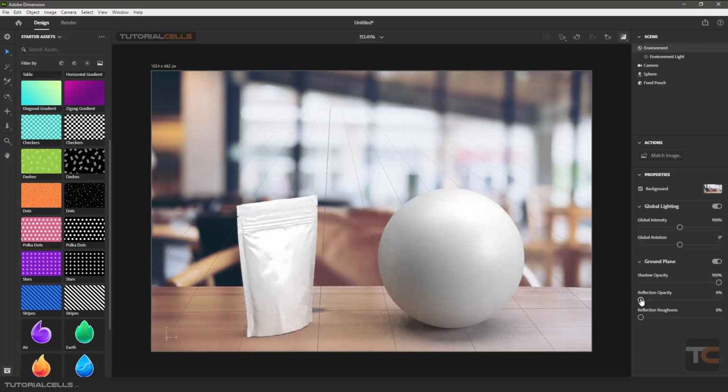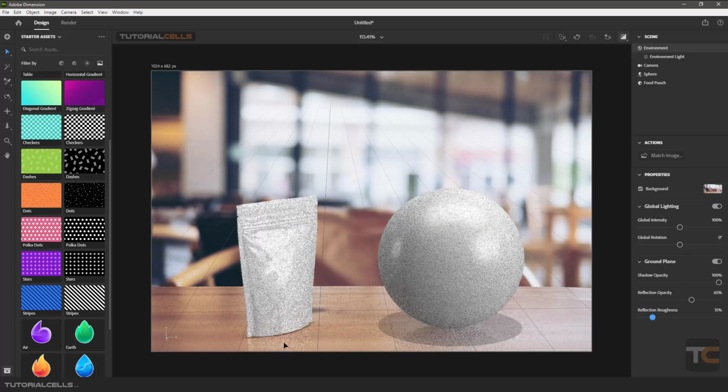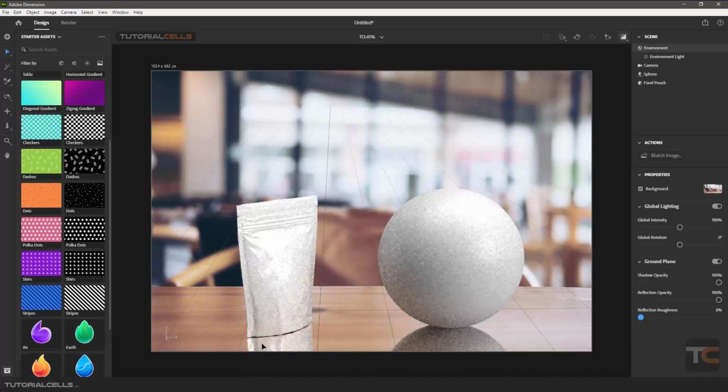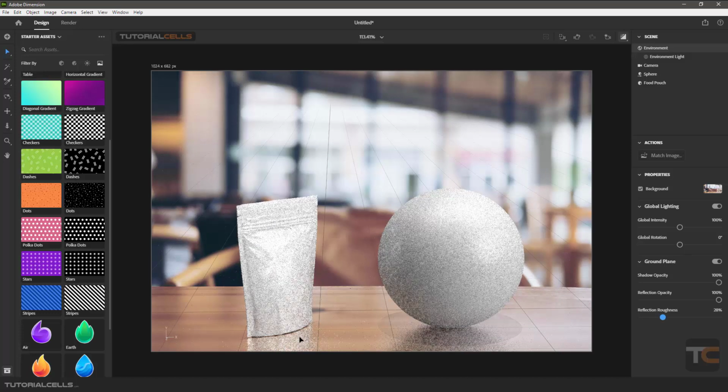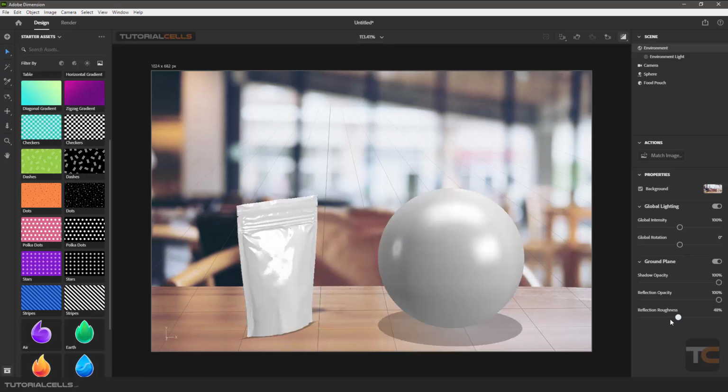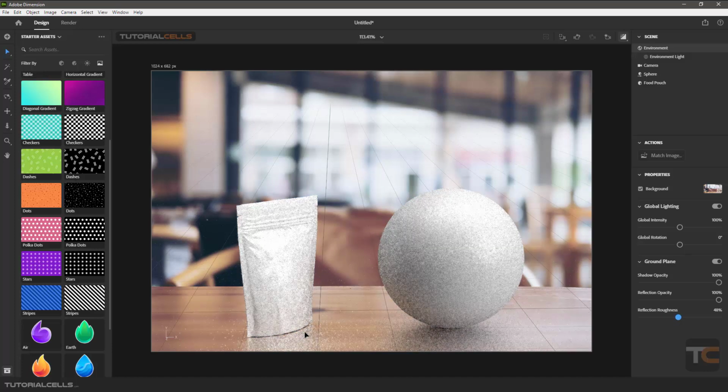You can increase the reflection opacity of this table, and it just looks better. And reflection roughness, more rough. For example, if you make it 100%, we have a very shiny table like this. As you can see, we have exactly the mirror object here. But here you can adjust the reflection roughness. You can make it some blur to make it a more realistic reflection on the table. Nice. For speed of rendering, I turn it to 0. This is all about the environment.